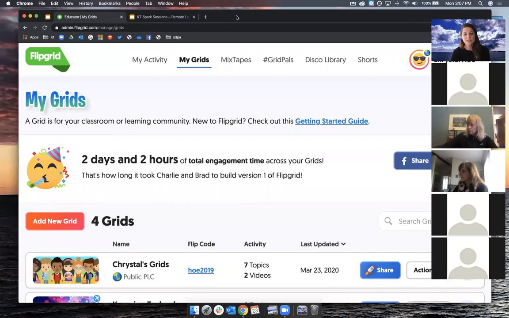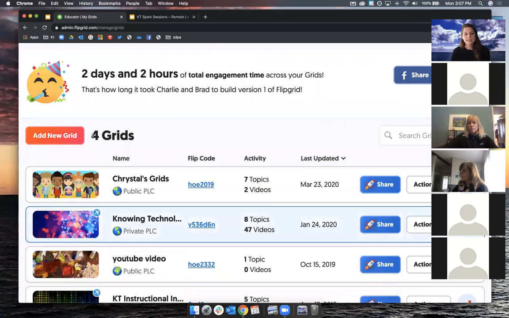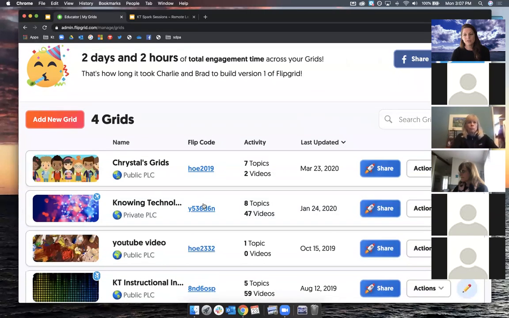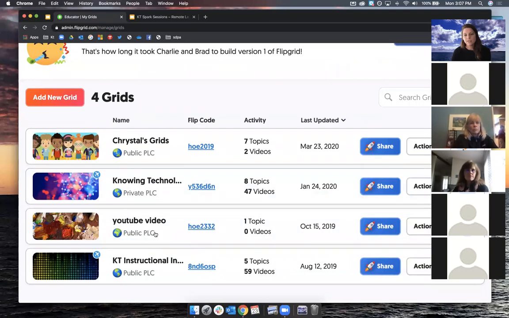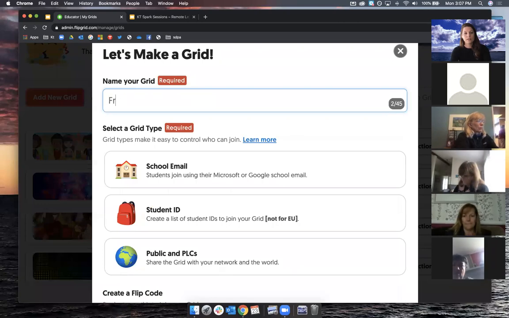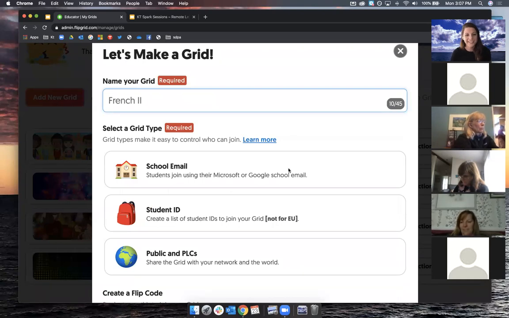Okay. So first thing is the grid. So I'm under My Grids at the top. And if you're doing it on your own, feel free to click around. I already have grids and you might not. So easily you can hit add a new grid on the left, and I think of this as my classroom. Okay, so I'm going to hit add new grid. Let's say I call it French 2. Maybe you call it kindergarten first period. I don't know, however you do it.